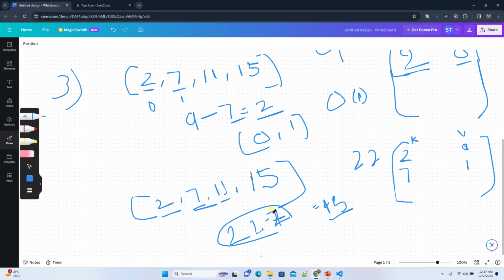Next we'll move to 11. Now 22 minus 11, let me erase this, 22 minus 11 is equal to 11. Is 11 present in the map? No, it is not there. So what we will do is add this 11, and its index is 2, right? Next, this is also done. The next number is 15.